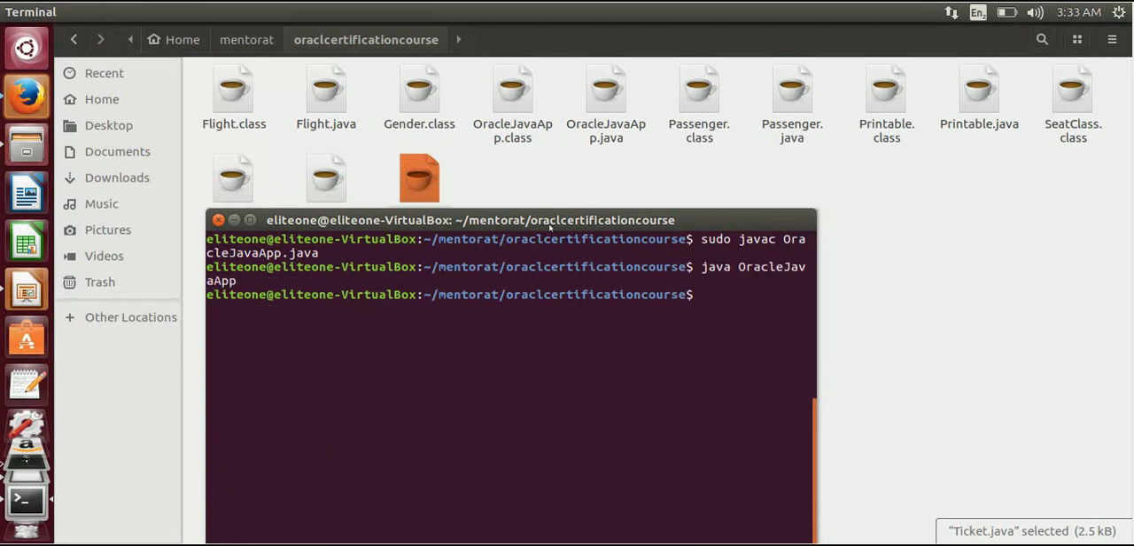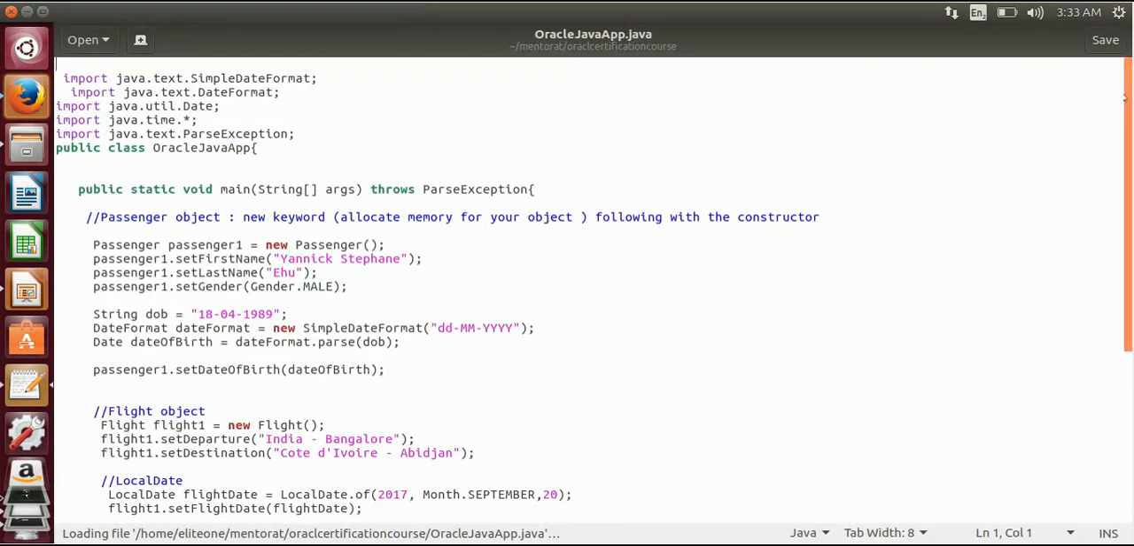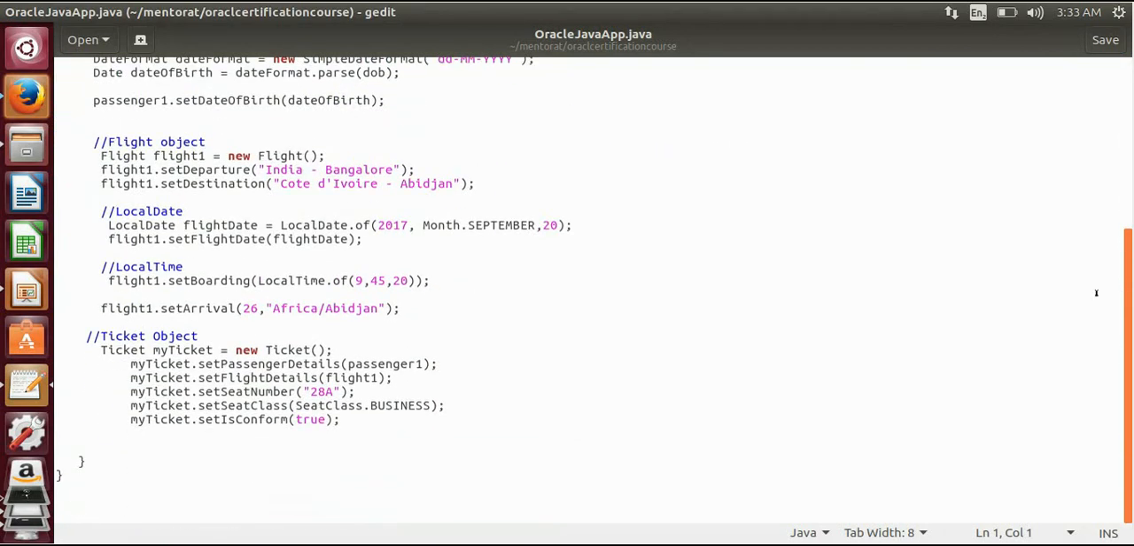Nothing will be printed because inside we didn't put anything to print. So let's edit our Java main class. Here we didn't put anything. The only thing that I will put here will be the print ticket.